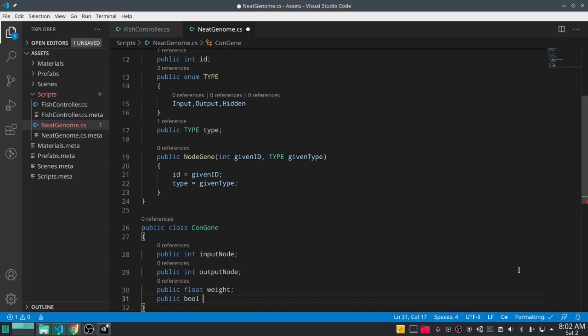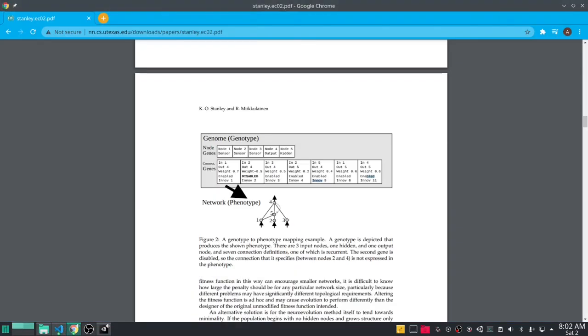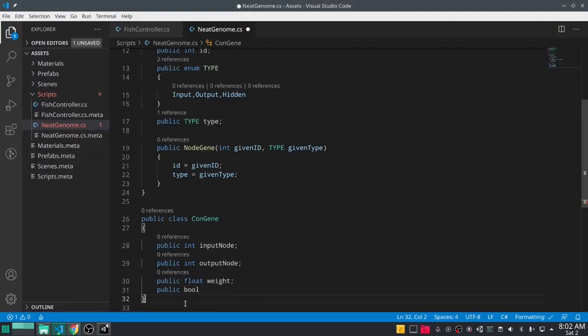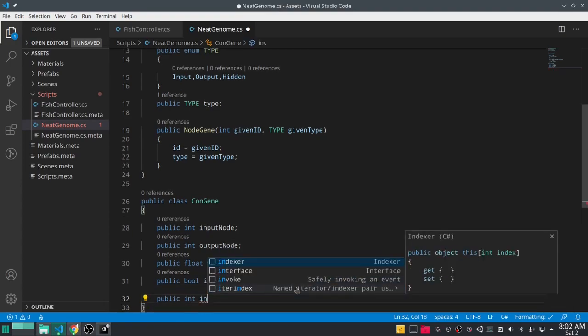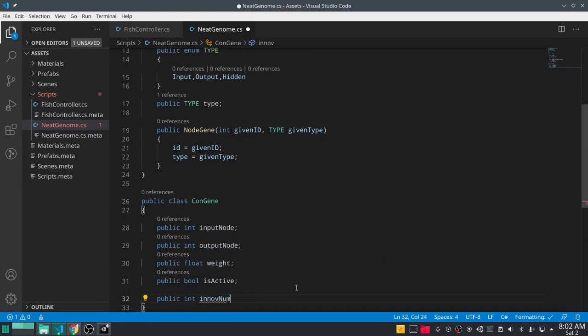Crap, let me see the paper. Oh, I could just look over here. I'll look at the paper. Just enabled? What do I call it? Is active. Public bool is active, and public int enov num.